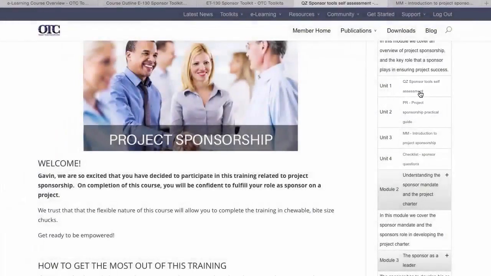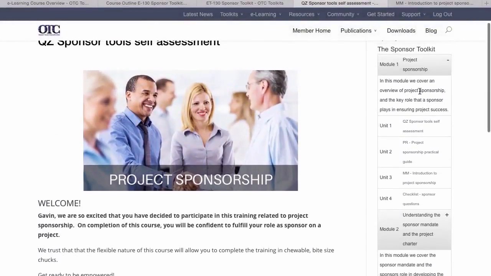When you have finished a unit, there will be a button at the bottom that says Mark this as complete, which you then do. And as you complete all the units, your overall progress in the course will start going up. The final area that I want to highlight are the discussion forums.